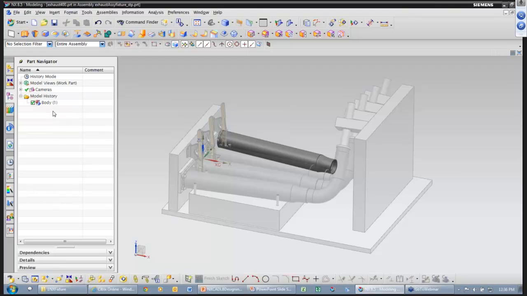Now I've actually imported some of this geometry. That's why I see the body. Sometimes you hear that referred to as a dumb solid, and I'll illustrate why I did that a little bit later to show you another tip and trick. But if this was a native NX file, whether it's a body, whether you see sketch, extrude, whatever, the point is the history tree here in Part Navigator is of the work part.